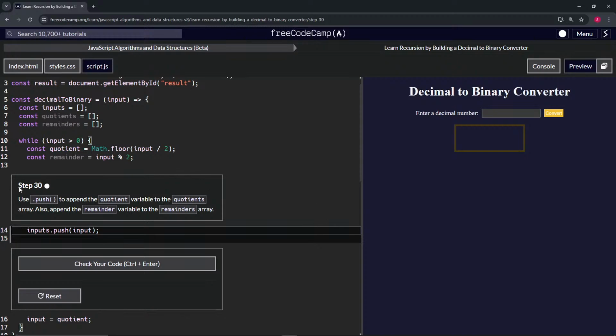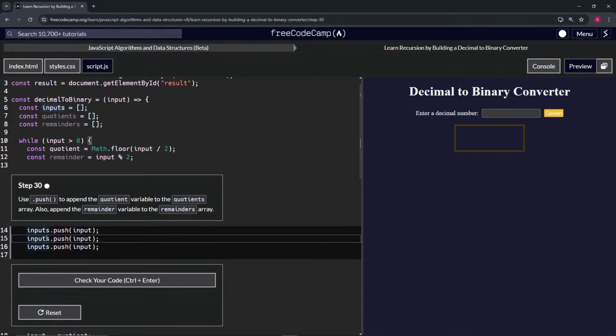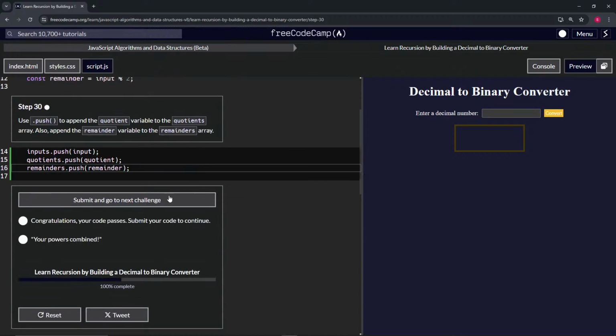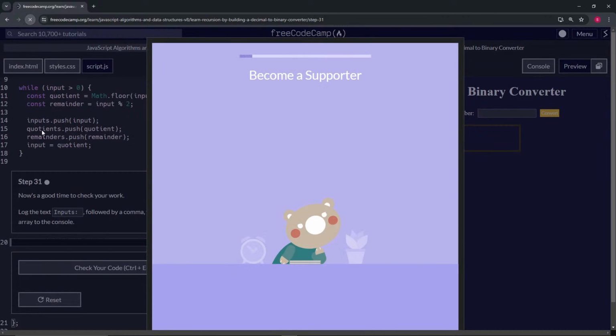All right, now we're on to step 30. So now we're going to use the push method to append the quotient variable to the quotients array. Also, we'll append the remainder variable to the remainders array. So we're going to do the same thing for these two things right here. Let's just take line 14, copy it, and drop it off 2 times. We'll change the input inside the parentheses to quotient, and this one to remainder. Let's double click quotient, highlight everything before the S on inputs, drop it. Double click remainder, highlight everything before the S on inputs, drop it, and that should take care of business. Let's check the code. Looks good, and submit it.